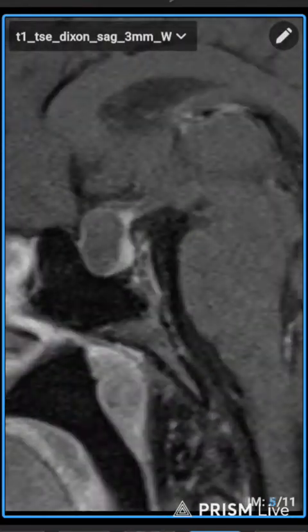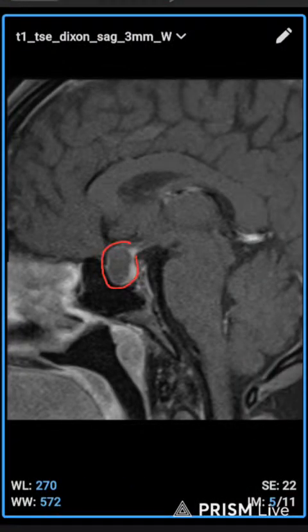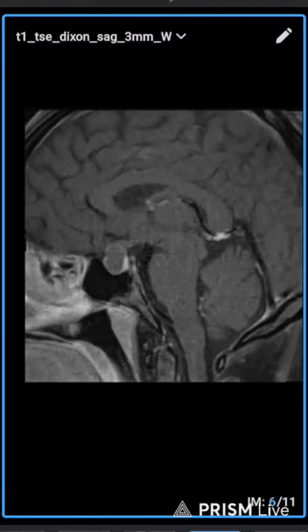Show the contrast image. Here you can see this is enlarged, or maybe there is a tumor in this pituitary. The sella or pituitary looks like this. It's properly shown in this sequence.